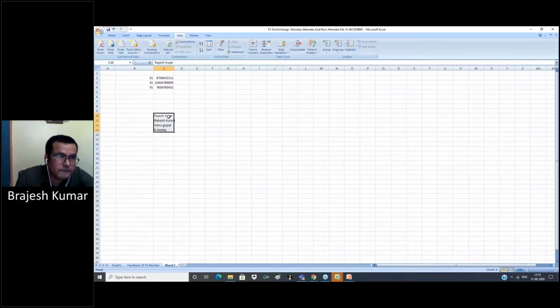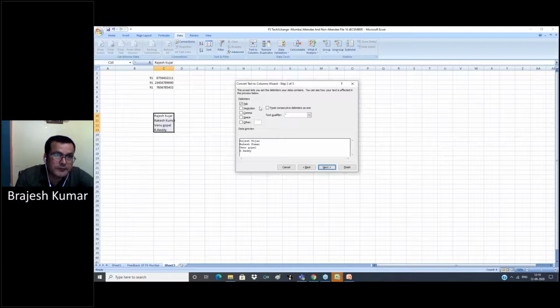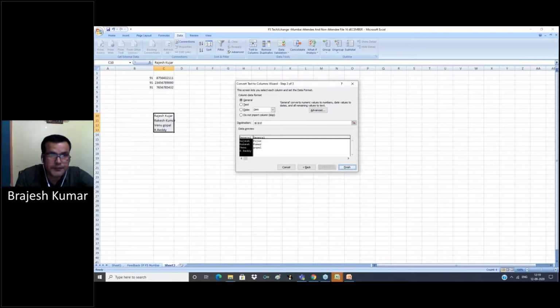Now we want to break this text in two columns, column C and D. Again we go to Text to Columns and select Delimited, where width is not specified. Length of text is not specified. Next, we select a space. Both texts have a space. Now next, finish.